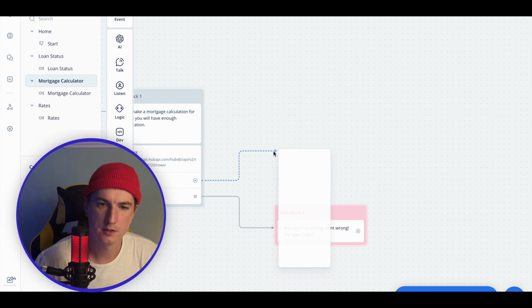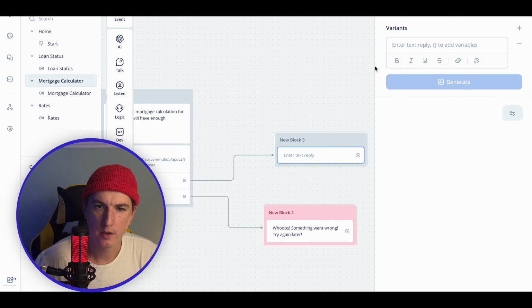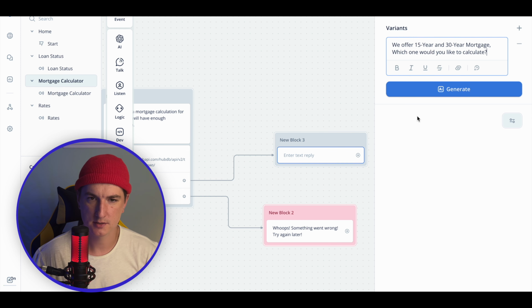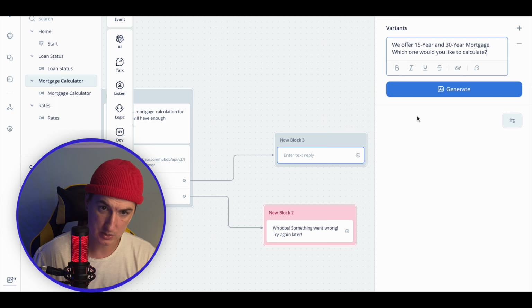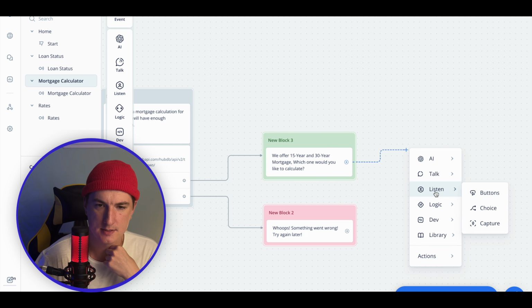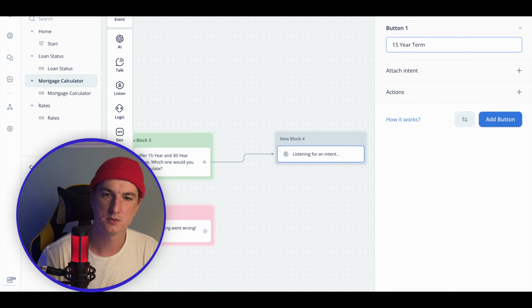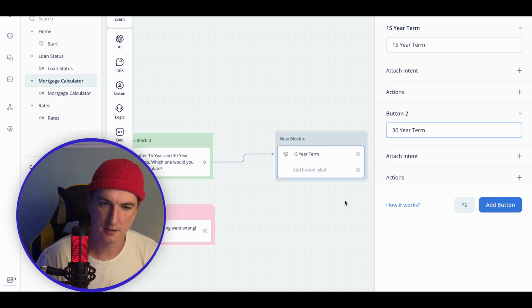Here we are going to say that we have 2 offers. One is for 15 years, another one for 30 years. Which one do you want to be calculated? And here we are going to say listen, and we are going to add buttons. So the first button will be for the 15-year term, and another button is going to be for the 30-year term.